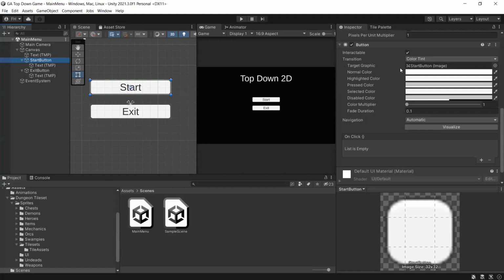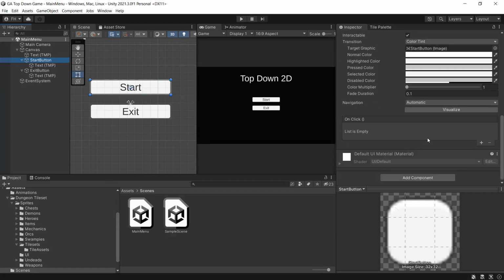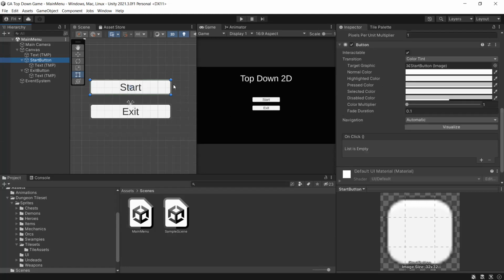This is where the button functionality is actually being defined. You have these different colors. You can change these colors around to change what color the button changes to when you press it and whatnot. But what we want to focus on is this on-click thing over here. This is basically a Unity event, an on-click event. So whenever you click on this button, it's going to call this on-click event.